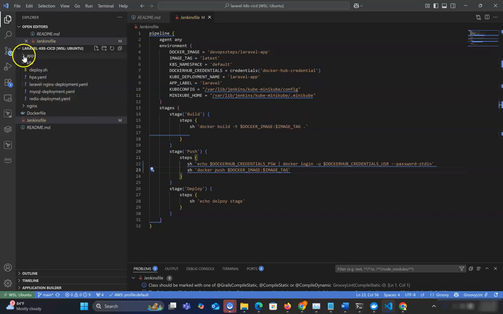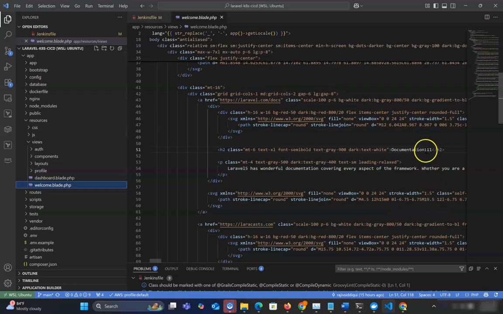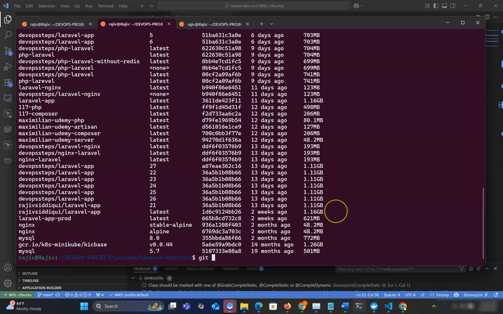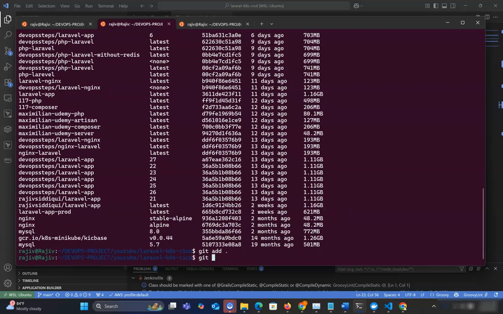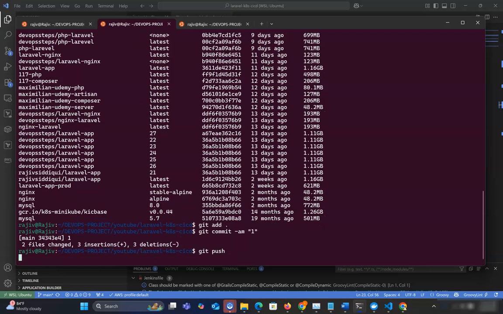Now I will change something in my source code, so that it will affect the Docker file and create the image. Let me go to the source file location, and the file is resources, then views, welcome. I put it here, like 222, Control S. Okay, so put Jenkins again. So git add, git commit -am, just put anything, just one, push.